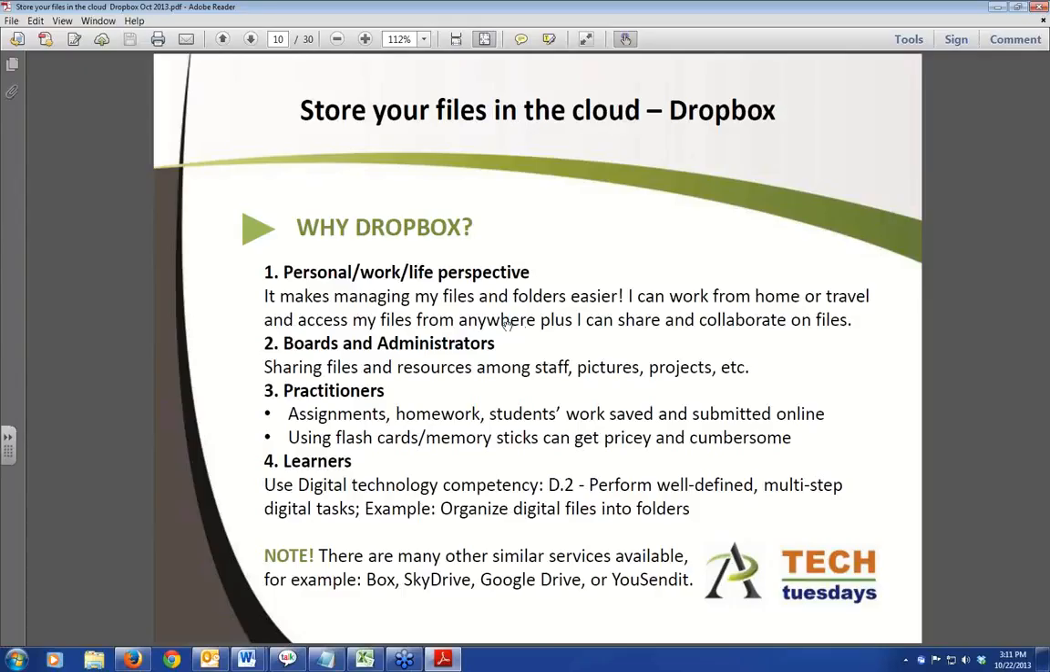I live 30 to 40 kilometers from my office, and usually I come to the office. But there are days when there's a snowstorm or I just have to work from home. I don't have to worry that I don't have access to the computer. I can put my files into Dropbox and I can access them at home as well. When I travel, it's the same situation.